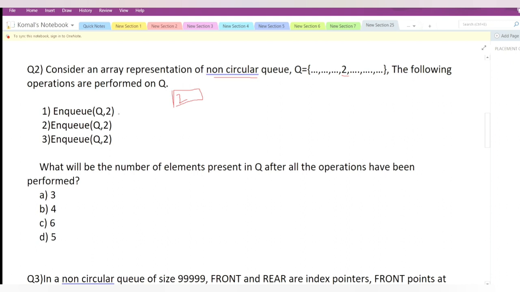Now what is it saying? NQ. Now what is NQ? NQ means adding an element to a queue. So from where do we add an element? In a queue there are two pointers, front and rear.